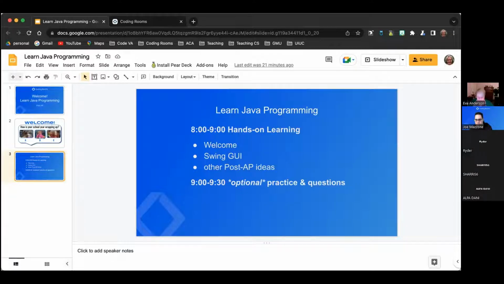So I'm going to put in the chat the join code for the Coding Rooms section we'll be working on.